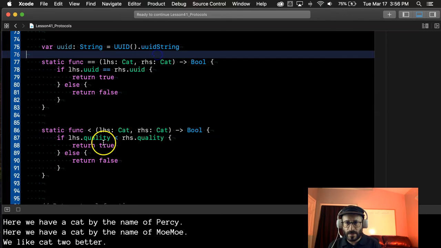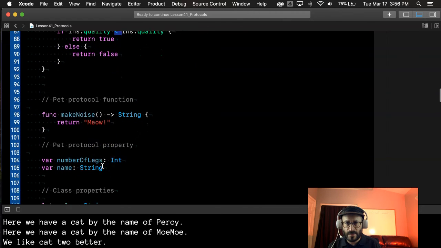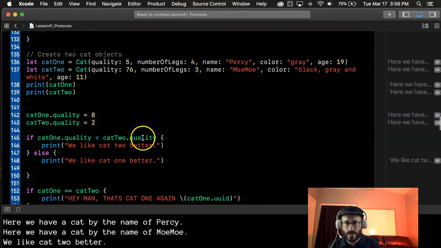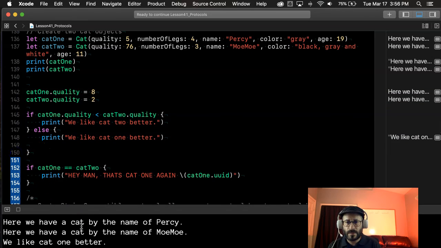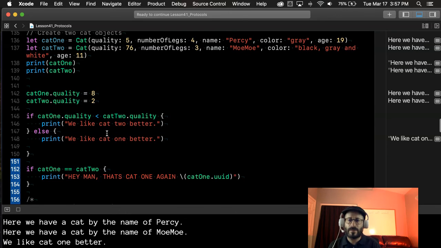Okay. Oops. So let's think about this again. Quality. Left is less than right. Return true. Left is less than. Okay. If cat 1 is less than cat 2, forget cat 1. We like cat 2 better. Okay. Come on. Let's do this. Oh my god, I have it backwards again. No, I got it right. Oh my god, I had to take a break.